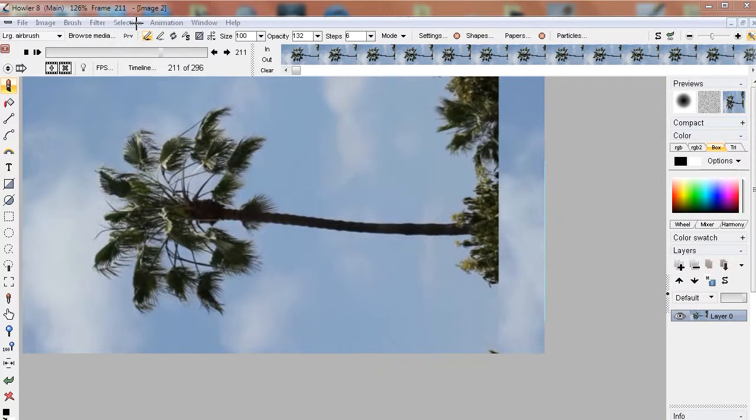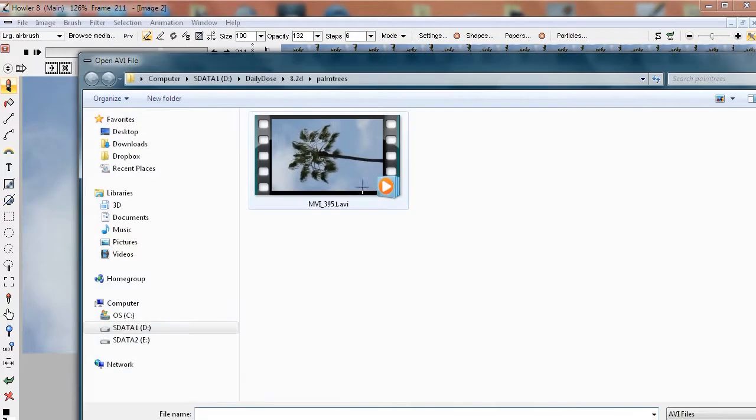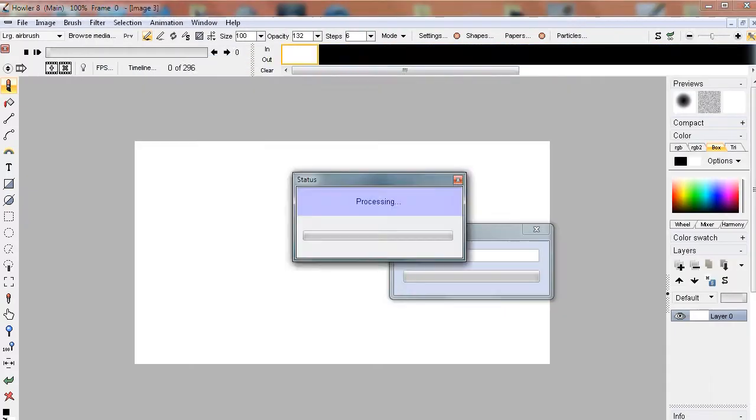Obviously this one's going to be a little bit of a difficult one, so let's try something different. What I'm going to do is load a different technique here. Instead of stabilizing, let's just slow it down. So I'm going to show you. Let's load the AVI again and start from scratch.